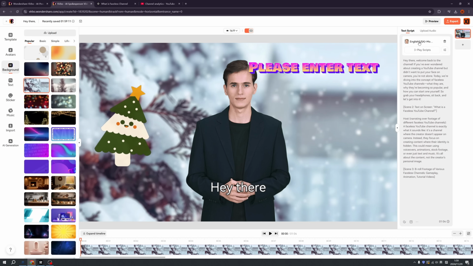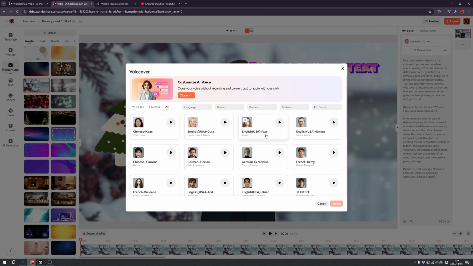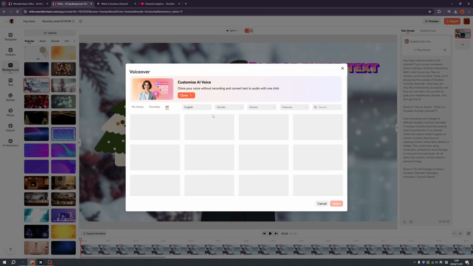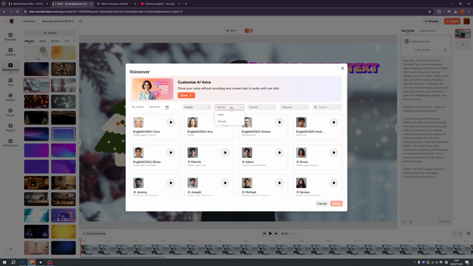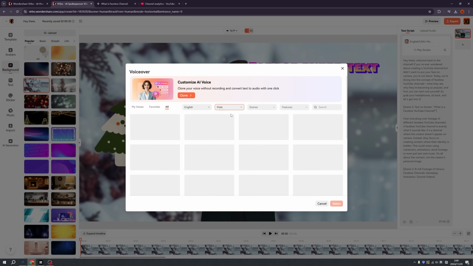The character is correct, but the voice is still a female's voice. So we can click here to replace the voice. Remember, I said that Virbo has a very strong voiceover feature, and here we are. For example, for the languages, we have tons of languages from all over the world. For example, English, and for gender, we can select male or female. So here I want to select the male.